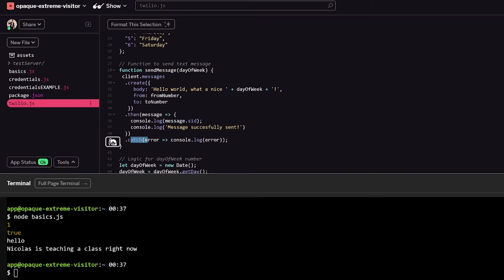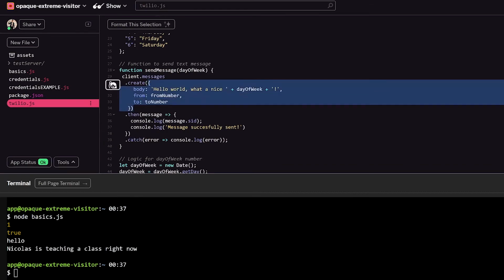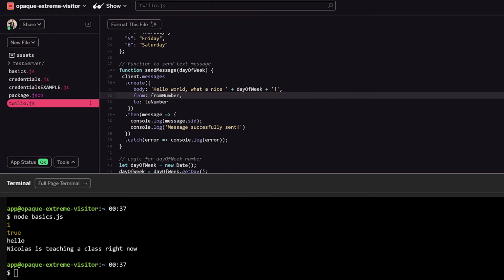But the important part is here. client.messages.create takes in one argument. What is that argument? It is an object. So you guys see we can start mixing and matching stuff. It's okay if you're kind of confused about the way this is set up in the formatting. But as you can see, you have the from number, which is the number that you're sending it from. And then you have the to number, so this is the number you're sending the text to. And the important part here is body.